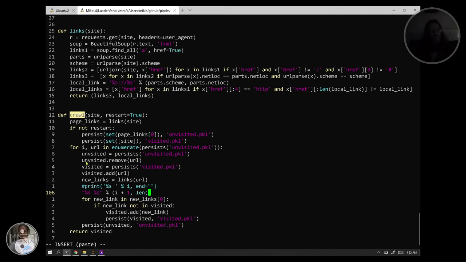Oops. Yeah. Length of visited and length of unvisited. Huh. Okay, so I'll try and make this language a little better. It's unvisited, and visited.